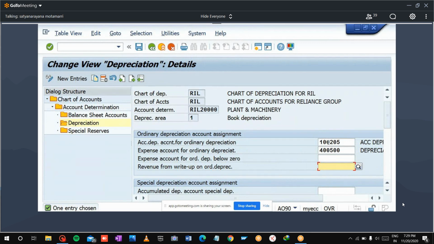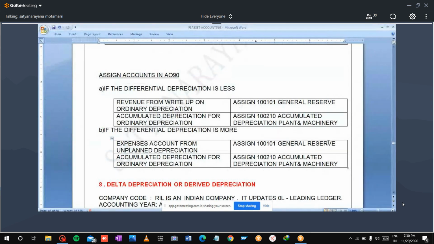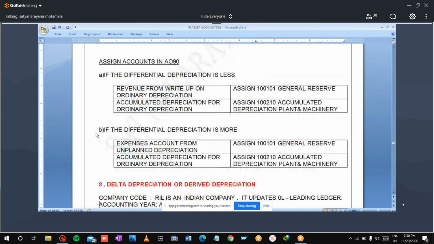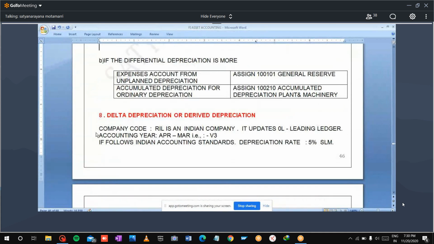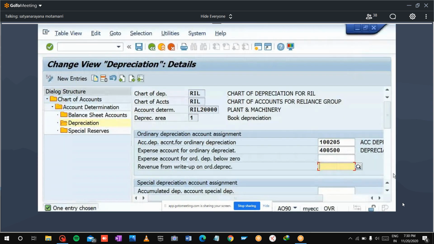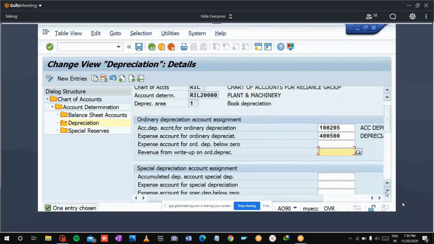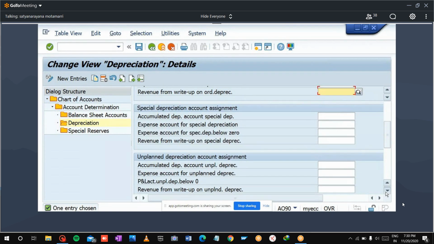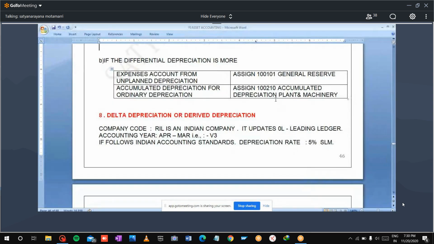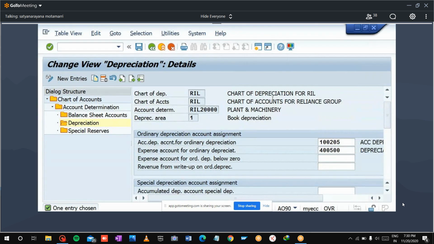This is the assignment. What do you do for an increase in the depreciation amount? Suppose you're changing from written down value to straight line method, the depreciation amount should be more. In that case, you have to assign the accounts like this: expense account from unplanned depreciation, give the account here 100, 101, and accumulated depreciation account for ordinary depreciation already assigned.